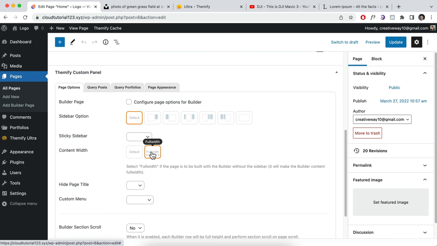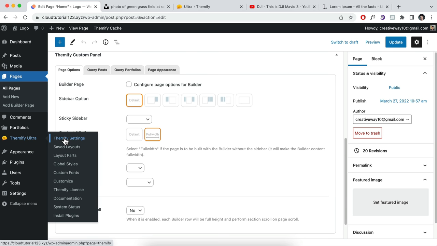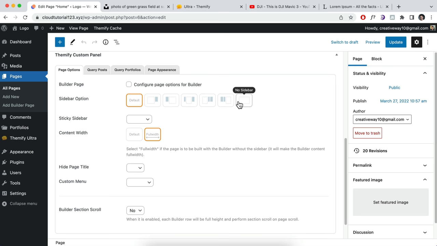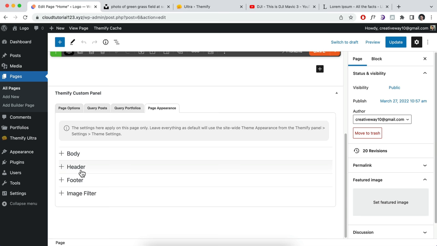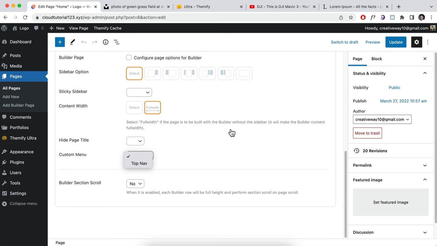And over here, anything that you edit in the Themify custom panel is going to be editing that specific page only. So for example, when I showed you guys before, in the Themify settings, you could edit like the theme appearance, the header design, the footer design, and also the default page layouts. Here you can actually set in the specific layout for this specific page. Okay, so if we click on the page appearance, you can also edit like the different header design for this specific page only. You may even have like a specific menu, which you can actually set in as well. So for example, page options, and you can set in a custom menu for your header as well.